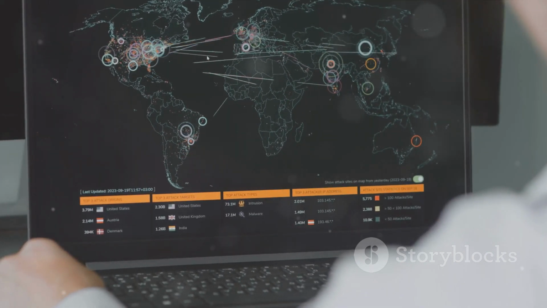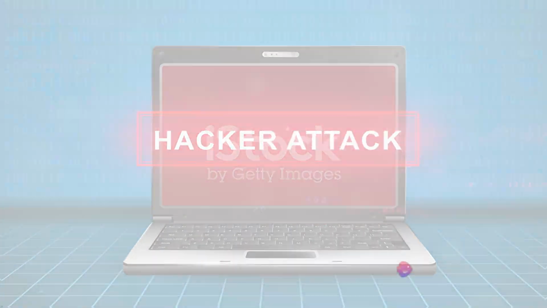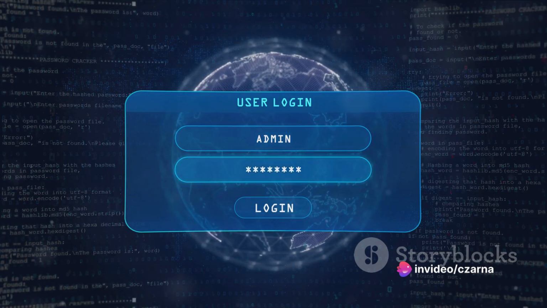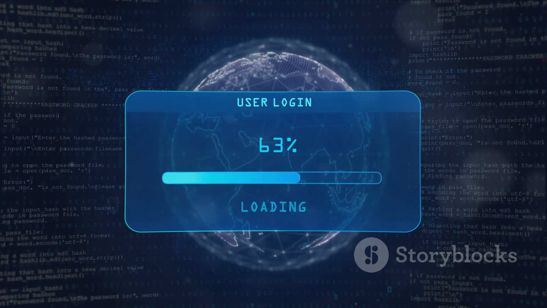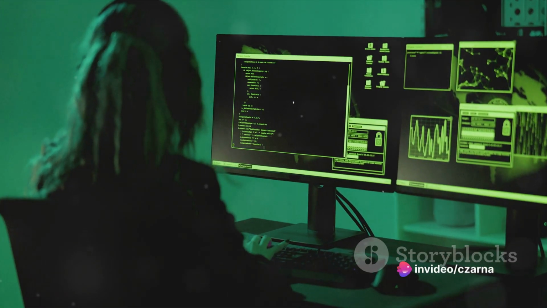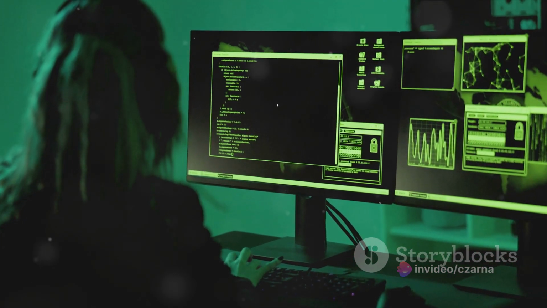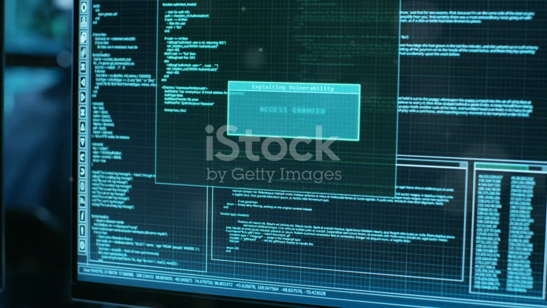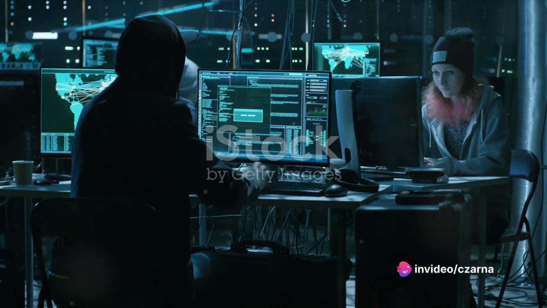Now that we've got a grasp on what injection attacks are, let's dive deeper into how they work. Injection attacks might sound complicated, but their mechanism is quite straightforward. Let's walk through a step-by-step process of an injection attack to better understand this. Firstly, it all starts with an attacker identifying a vulnerable point in an application. This could be anywhere that the application accepts user input. For instance, a search box on a website, a login form, or even a comment section. If these areas are not properly secured, they become potential points of entry for an attacker.